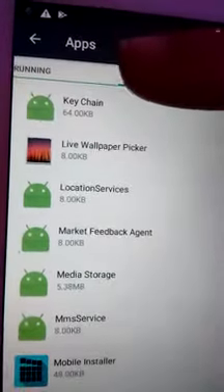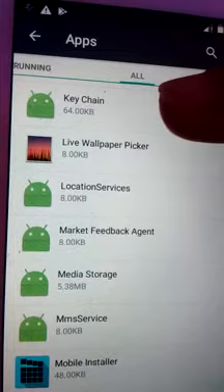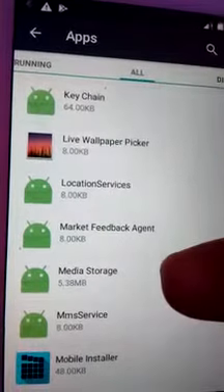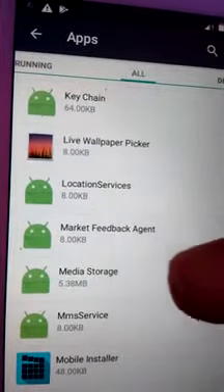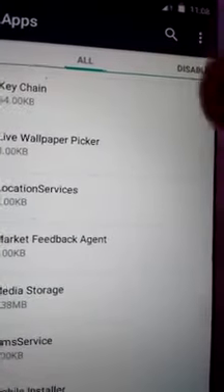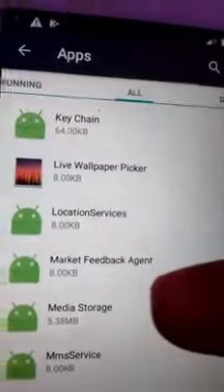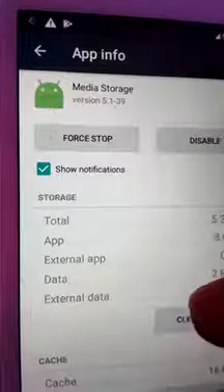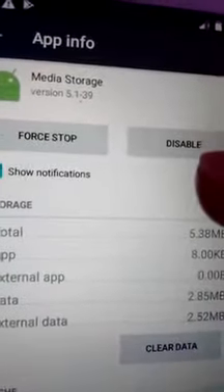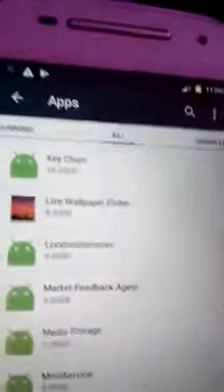See apps up here? Go into apps and you see the word all. Okay? See media storage. Media storage is the app. See here, this little thing over here that says disabled? Make sure that it's not disabled. Okay, so if I tap media storage, you will see that it is not disabled. So make sure it's not disabled.